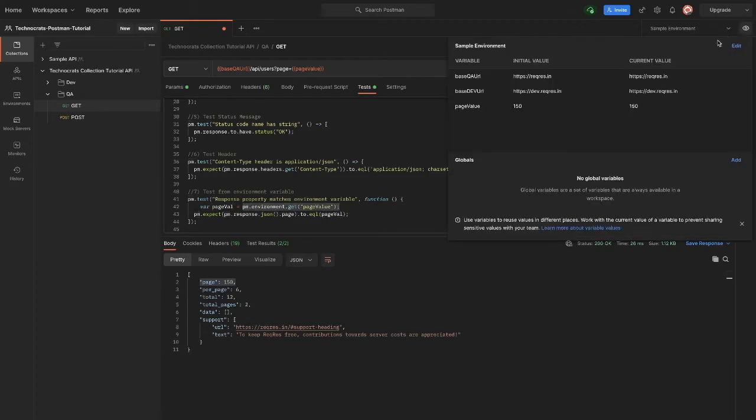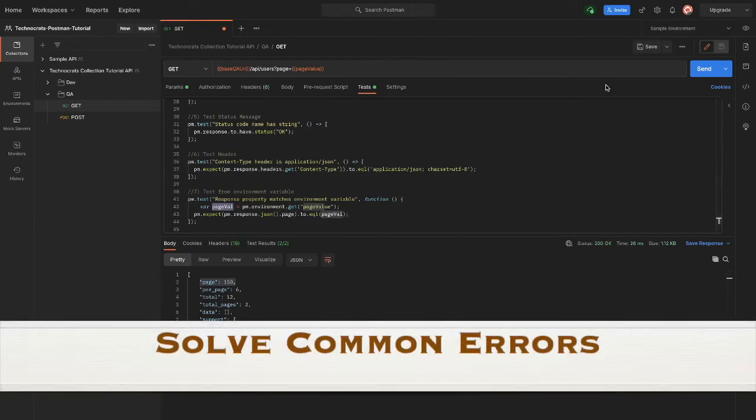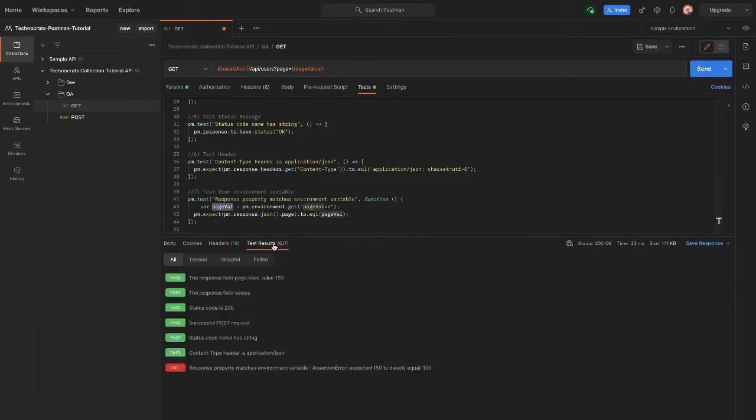Let me quickly show you what the value of this environment variable is. So this is page value and its current value is 150. Page value is expected to be 150 and this test is expected to pass. Let's go ahead and send the request and see what happens with our test cases. Okay, so we will go to the result, and you can see that 6 out of 7 test cases passed and 1 failed with this error message: expected 150 to deeply equal 150.